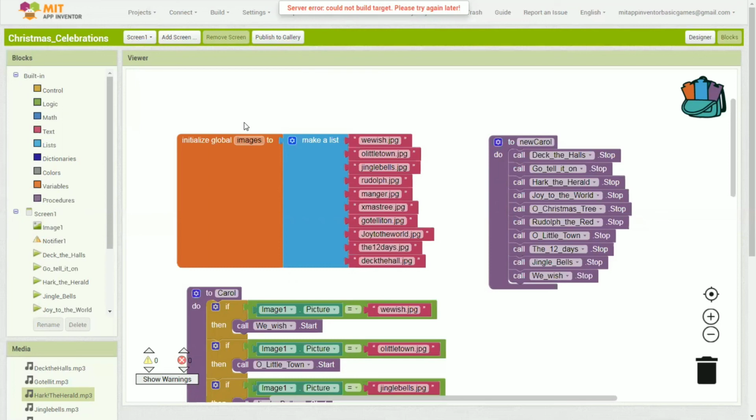So actually what's going to happen is after building it is going to provide you a QR code. The QR code you have to scan with the MIT AI2 Companion, whose link I'll provide in the description as said before, and then your app is ready to be tested.